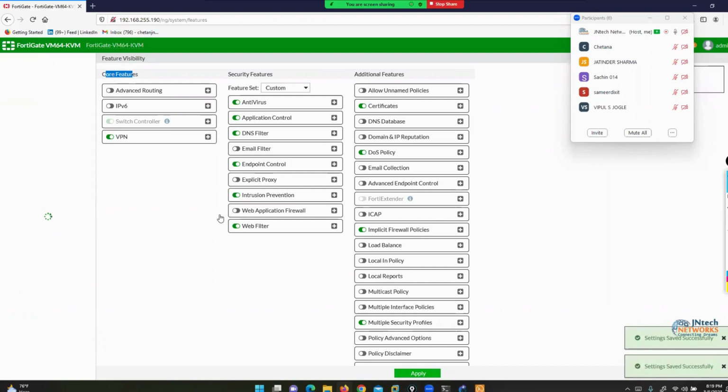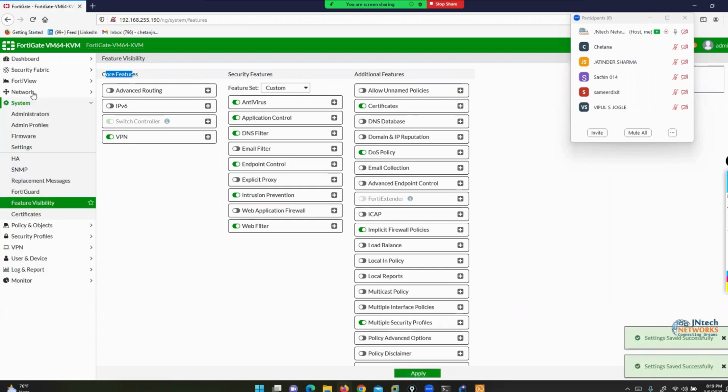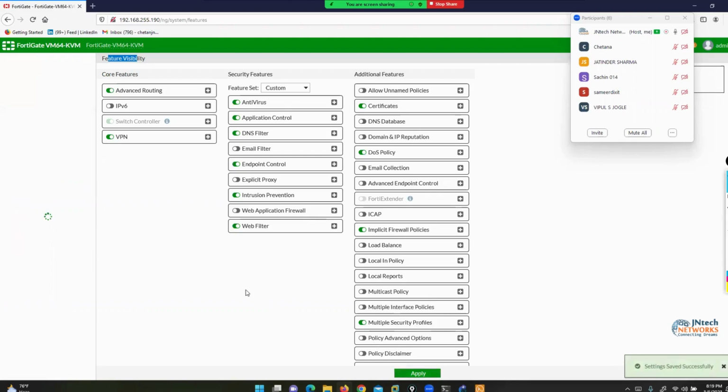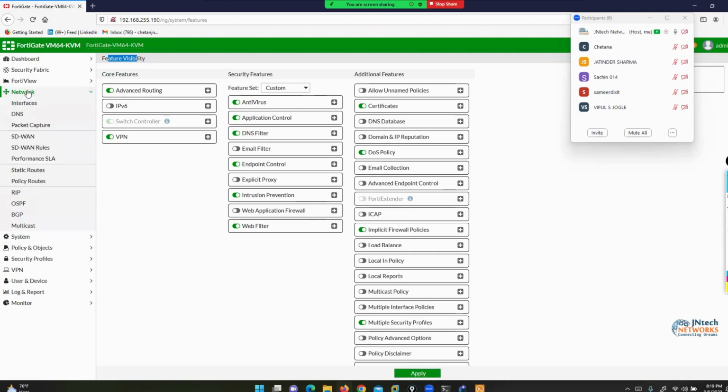If it is disabled, then you can go and check in the Network tab. In the Network tab, you can only configure static routes. Advanced routing options are not available. So if you are working with any firewall box and advanced routing options are not visible, you can go into System, Feature Visibility, enable this advanced routing option, and click on Apply. Now you can verify again in the Network tab and you can see the options are available.